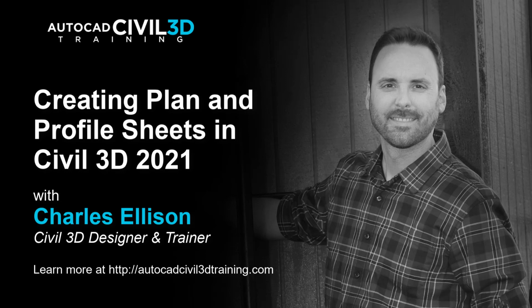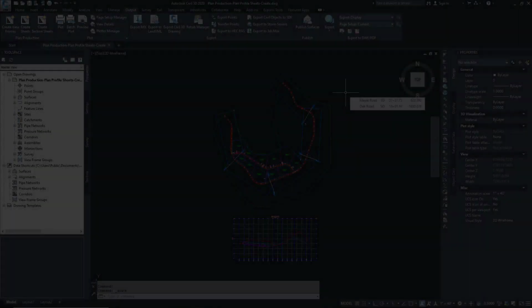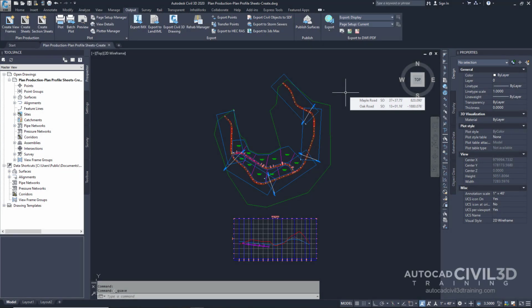In this lesson we're going to be learning about creating plan and profile sheets in Civil 3D. So let's get started. In this exercise you'll create plan and profile sheets from the view frames you created in the earlier exercise. After you've used the Create View Frames wizard to create view frames, you'll create sheets using the Create Sheets wizard. The sheets that are created represent the layouts that are used for construction documents.